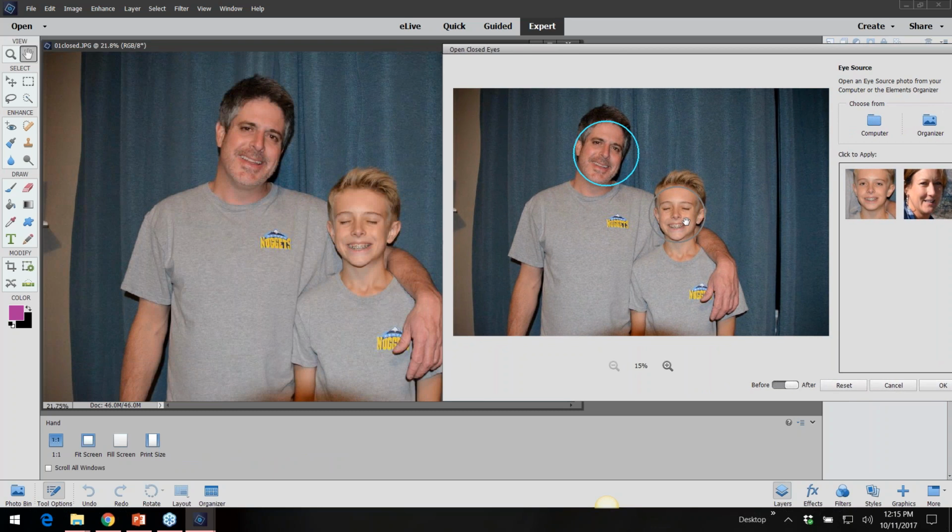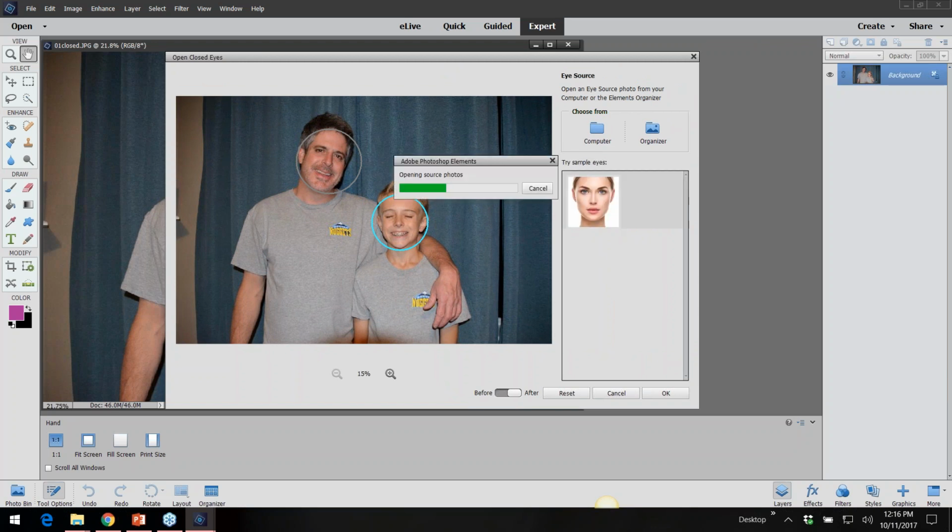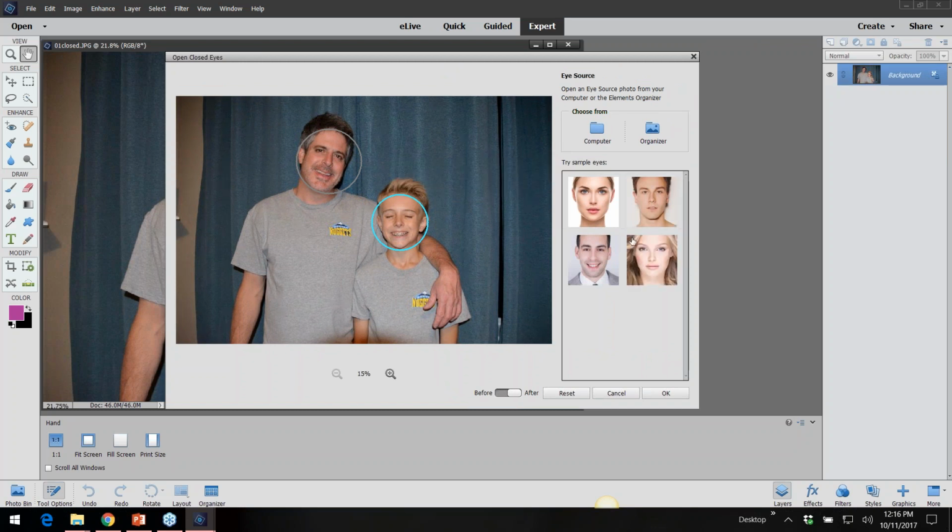I'm going to go to my son. See how you can click on one or the other? It tells you where the faces are. And then over here to the right, I have these that I pulled in earlier, but I'm not going to put them there yet because I don't want you to see them. Okay, so this is what you're going to see when you first get in there.